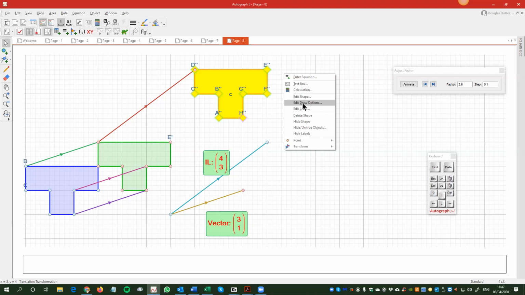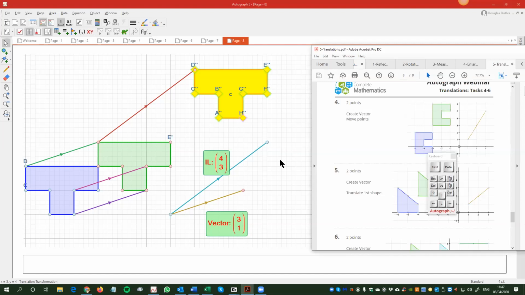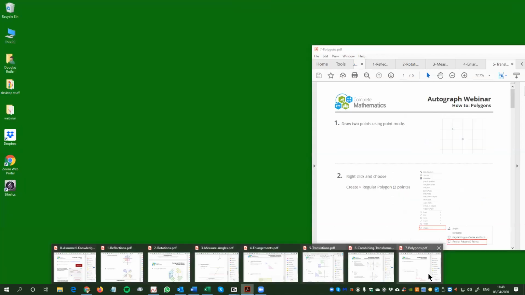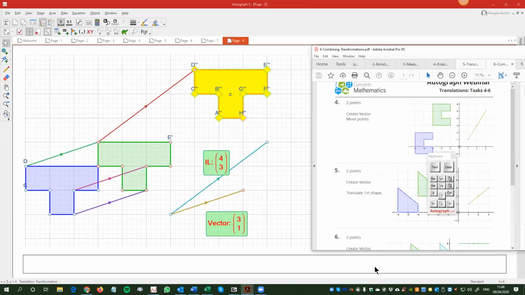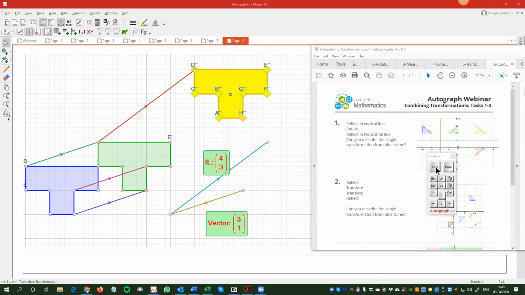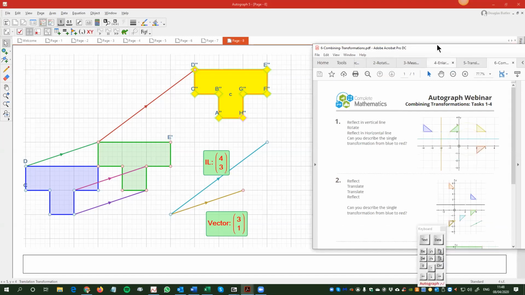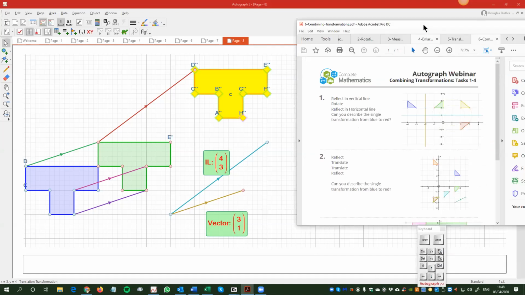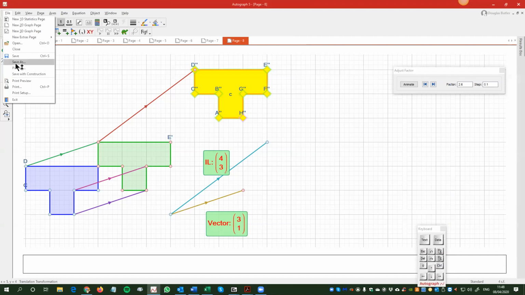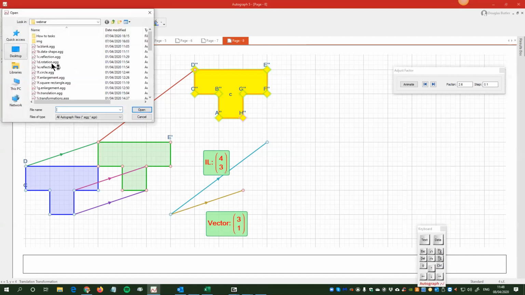Now we've got some time left. So, Doug, do you want to load the combinations of transformations? And they could maybe just have 10 minutes of just trying to use what we've learned to combine those transformations and create some more complicated examples for themselves. So that's in document number 6. It's called Combining Transformations. And there's a few tasks in there just for you to have a quick play at.